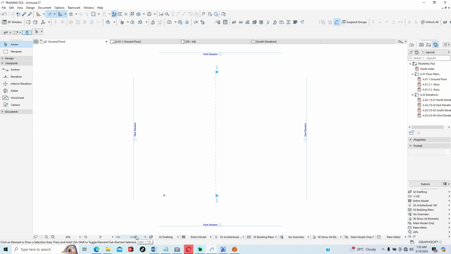Because we are working with scales, if you want to change your scale, you can simply come to this option here, then you click, and we have so many scales, 1:50, 1:100. For now we leave it at 1:100. Any scale that you're familiar with, you can simply select it.